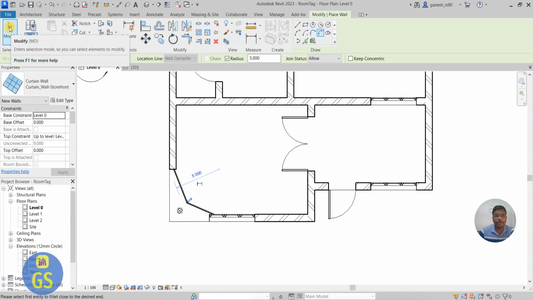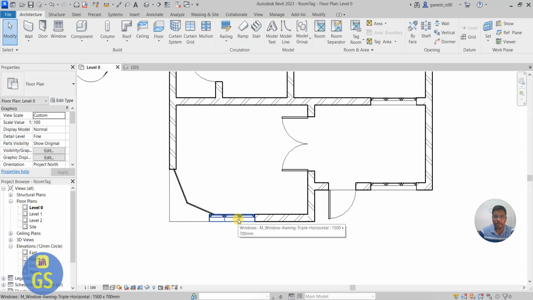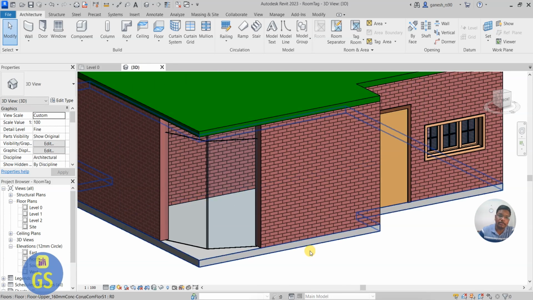This window is now overlapping with this window also, right? So better you delete this. Yeah, now it will be much better. So we have created a kind of curve with glass panels. Now when you go and see in 3D, it looks like this.